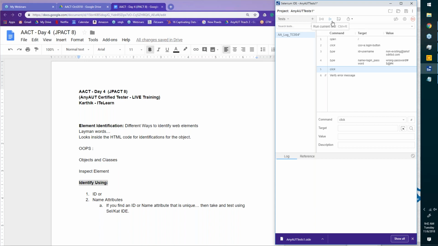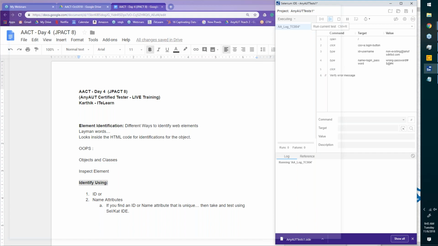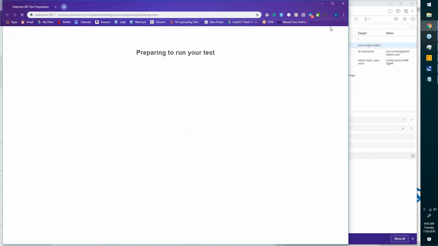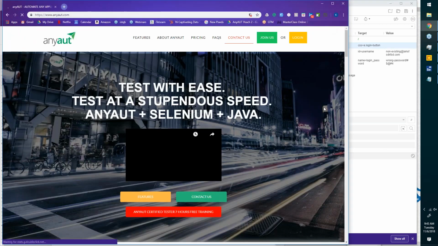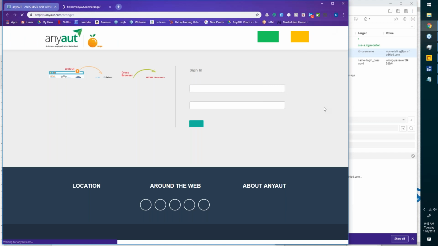Okay, let's run this at a decent speed, not too fast. We can see what's happening. So preparing, it's launched a browser, it's gone there. It should be able to click. So the first one, CSS a.login button, remember team?